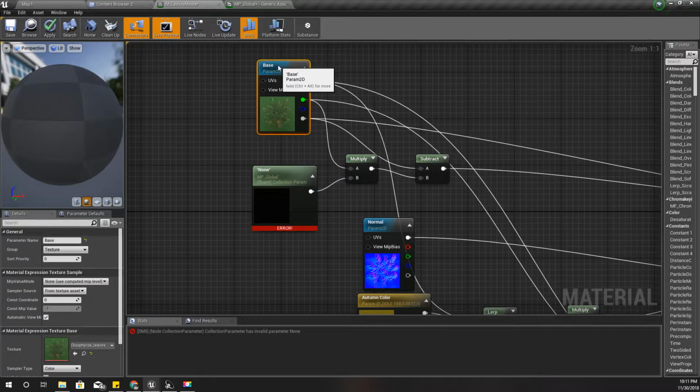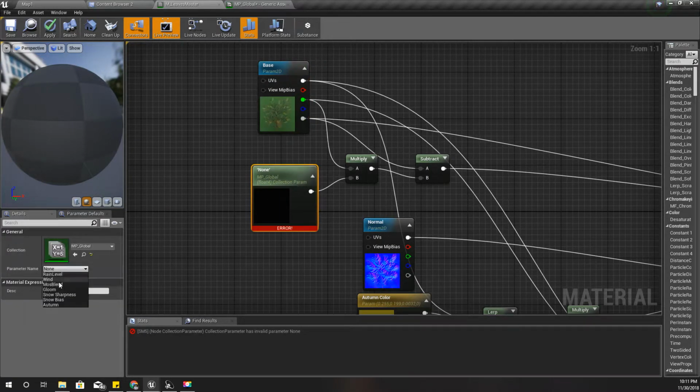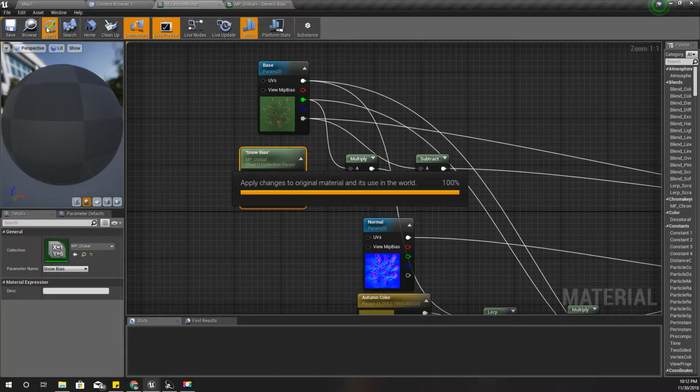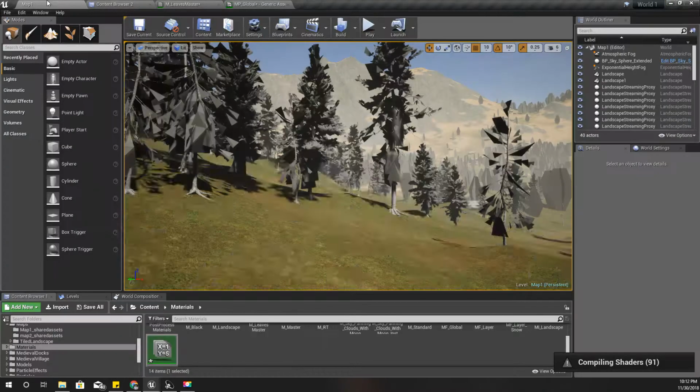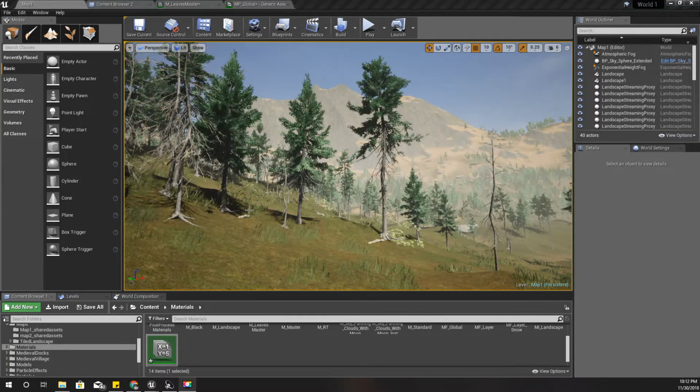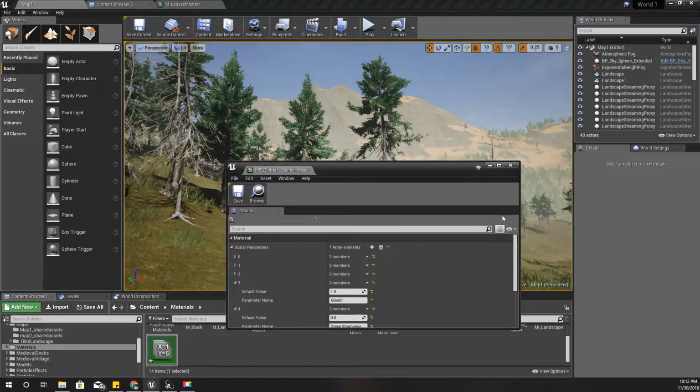So right, I'll select MP global and snow bias. And one more thing, let's say I need to define, okay, I'll just apply this and show you. Okay, the shader is compiling. Okay, shader is fully compiled now.